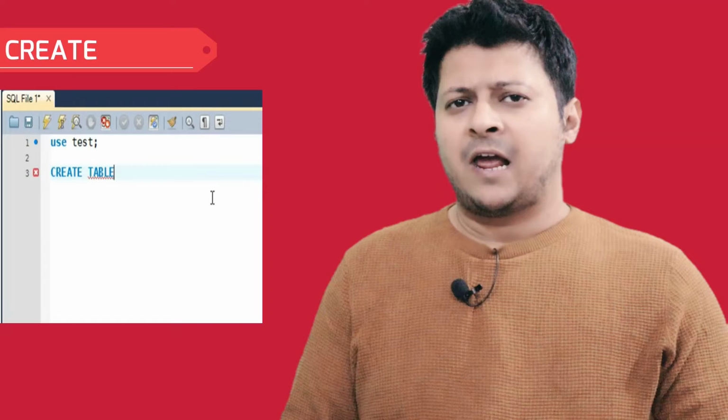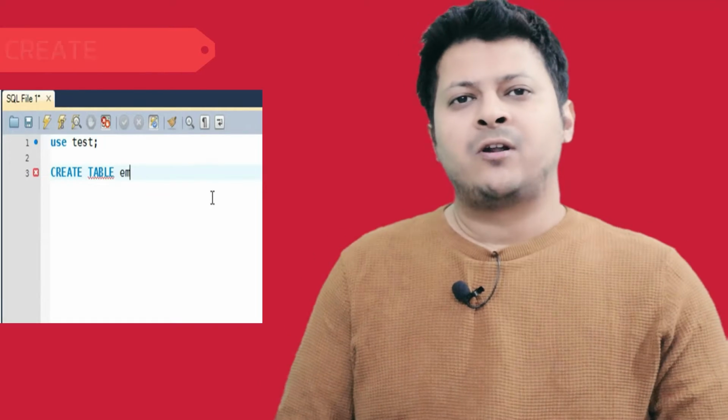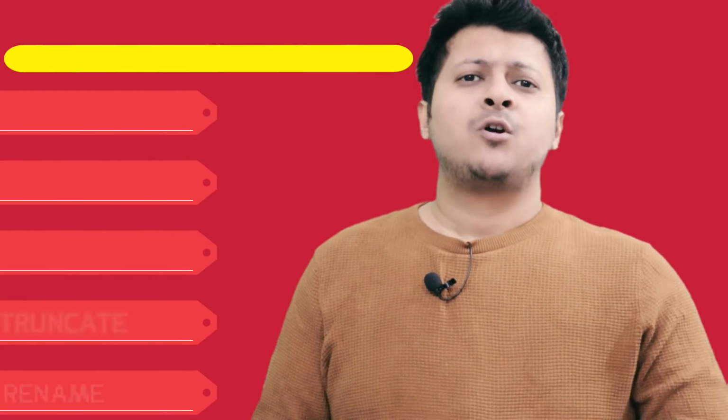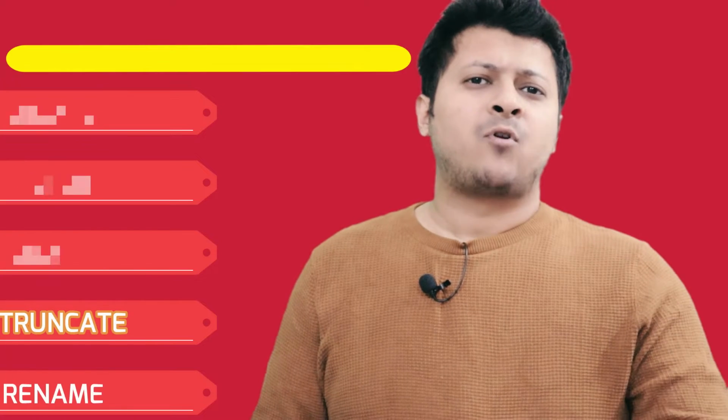Number 1 is create. Now create command is used to create objects in the database. These objects can be table, functions, view, index, anything. Next, alter command. Alter command is used to change and modify the structure of the object in database. Next command is drop. Drop command is used to delete the object from the database.